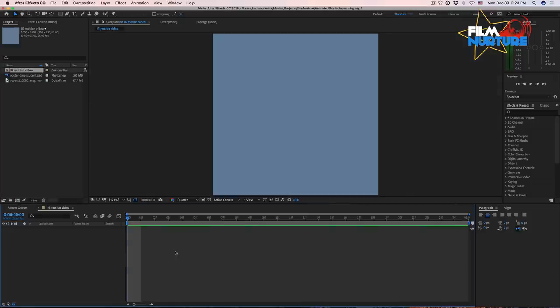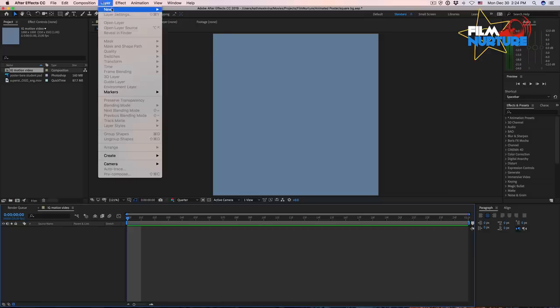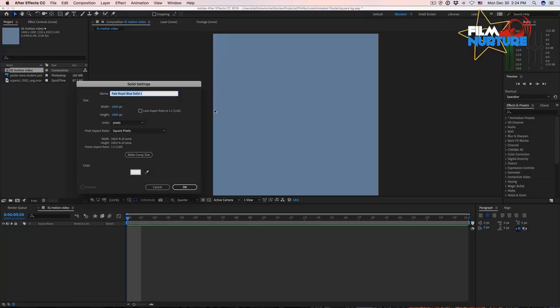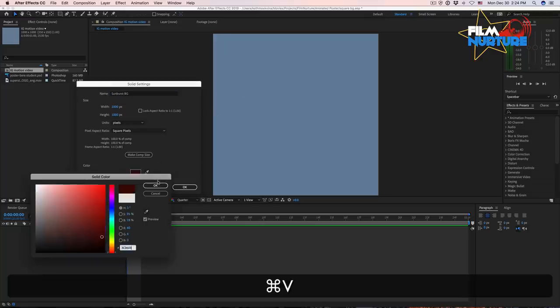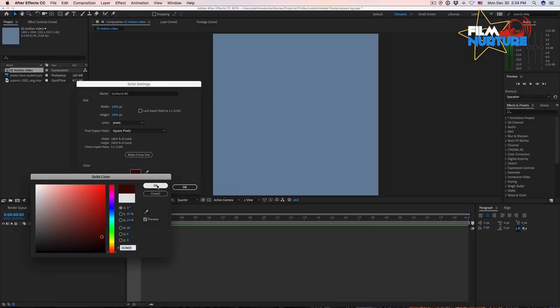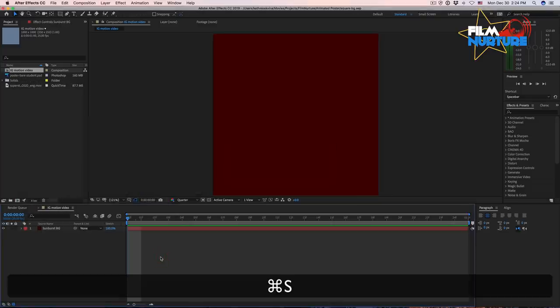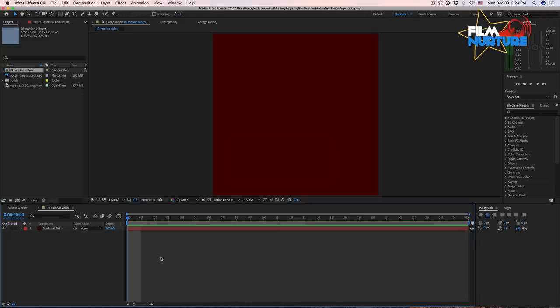First thing we need to create is a sunburst background. So let's create a new layer, solid. Let's call it sunburst background. And let's change color to 3C0603.